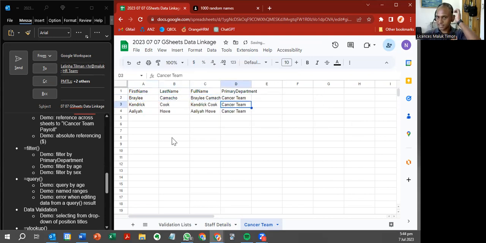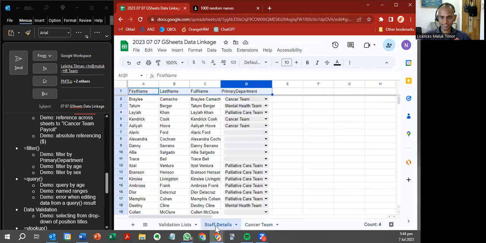Okay, great. Now you can see in this data set all the first name, last name, full name, primary department, not of everybody, but only the people who are within our cancer team. Now let's do it in a slightly different way. Let's add some information here.